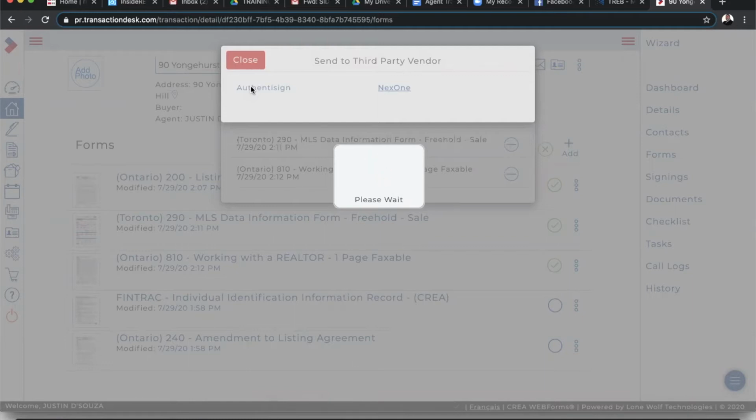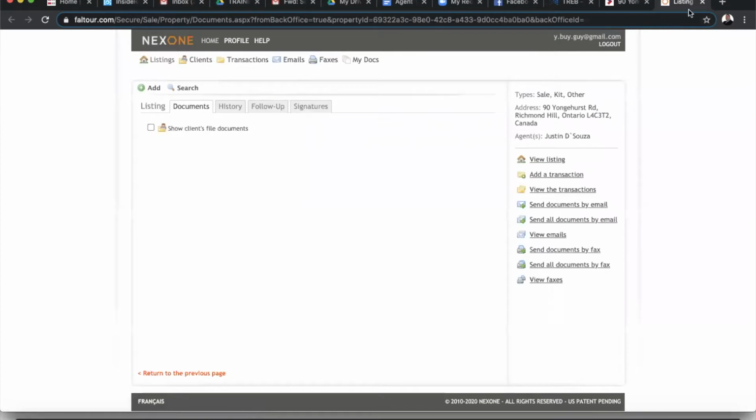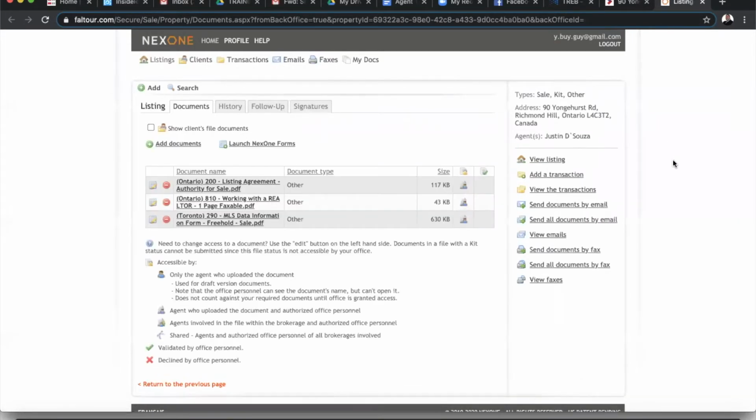For some of us, if this is our first time, the NEXONE or hub.nexone.ca will be blocked. You'll have a little square here in your address bar. You just have to click it and allow. Okay, and then it will open this up, no problem. So as you can see here, we're within our listing. Here are our listing documents. There's only one thing that you need to do here, and that's add your clients.